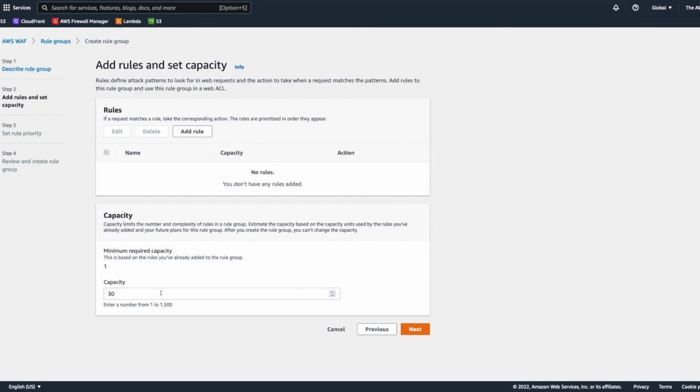I have to set the capacity to be somewhat accurate, because I don't want to take too many WCUs, web capacity units, out of my Web ACLs. But then again, I don't want to be limited in case I need to create more rules inside this rule group. So for this use case, 30 is fine. You can leave it at that. But then again, your mileage may vary.